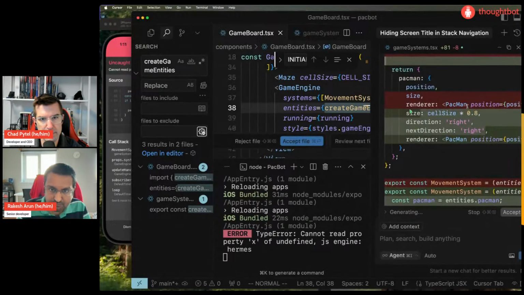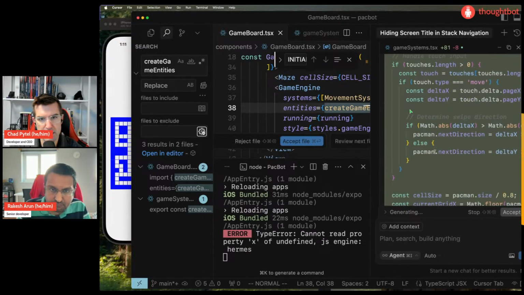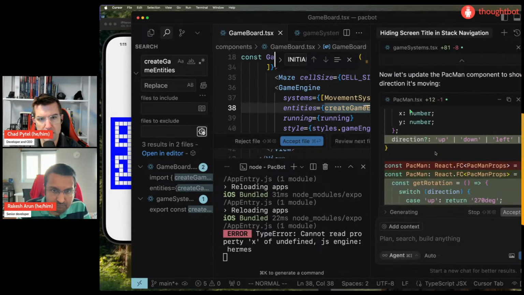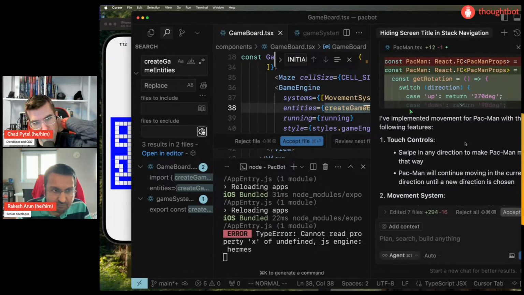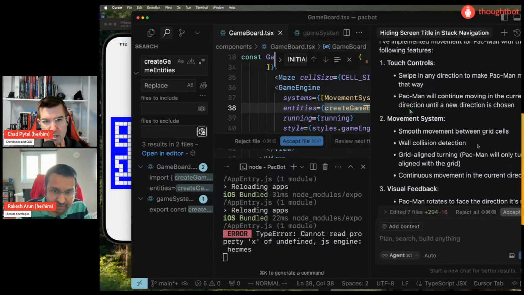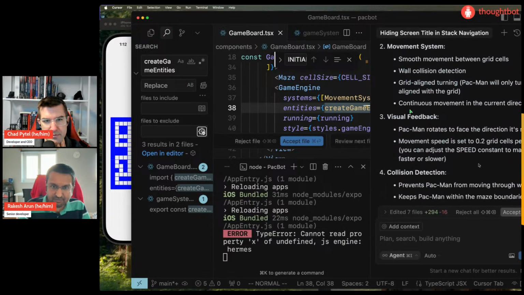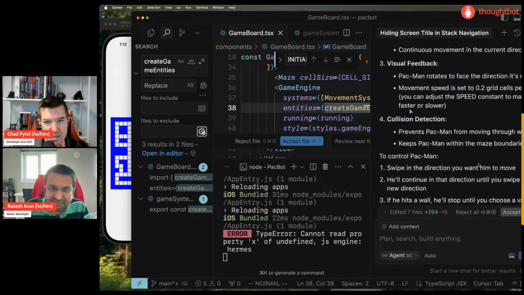Yeah, it's just focused on the movement system. It extracted the PacMan size. Okay, I've implemented movement for PacMan with the following features. Swipe in any direction to make PacMan move that way. PacMan will continue moving in the current direction until a new direction is chosen. Smooth movement between grid cells, wall collision detection, grid aligned turning. PacMan will only turn when aligned with the grid. Continuous movement in the current direction. Visual feedback: PacMan rotates to face the direction it's moving. Movement speed is set to 0.2 grid cells per frame. Collision detection prevents PacMan from moving through walls and keeps PacMan within the maze boundaries.